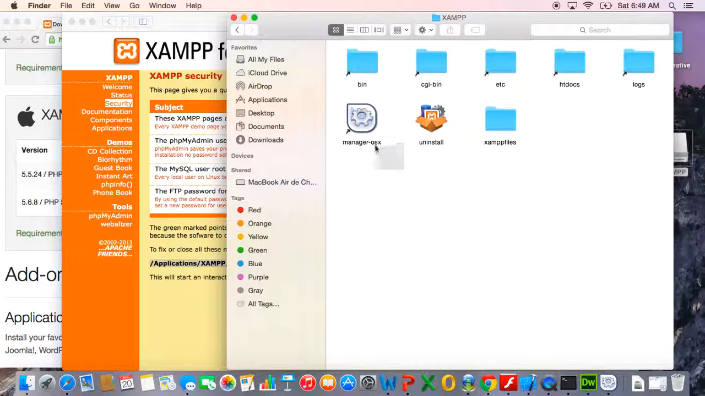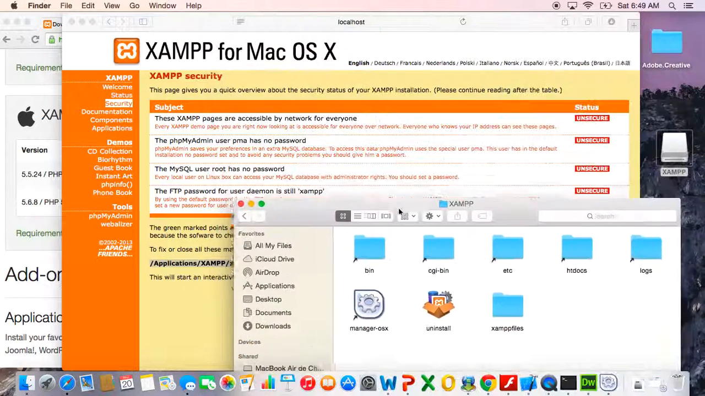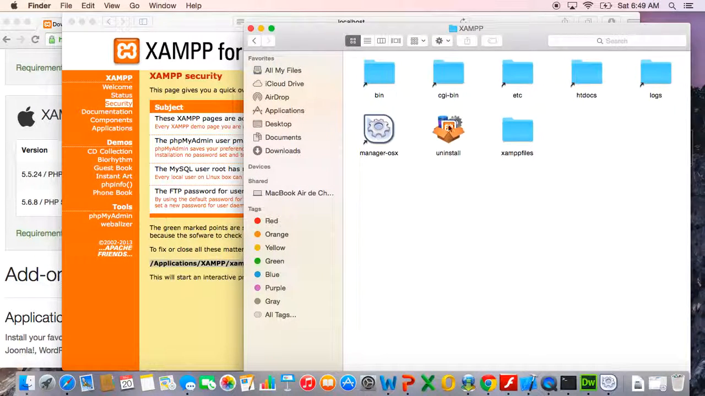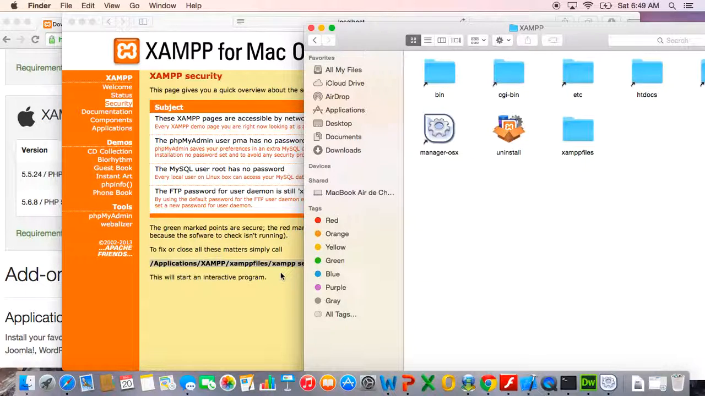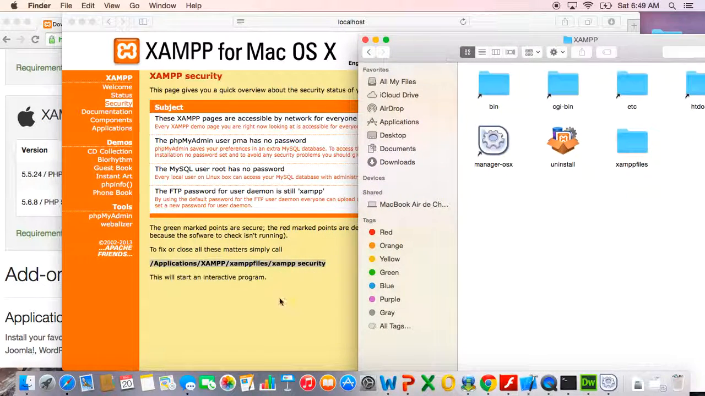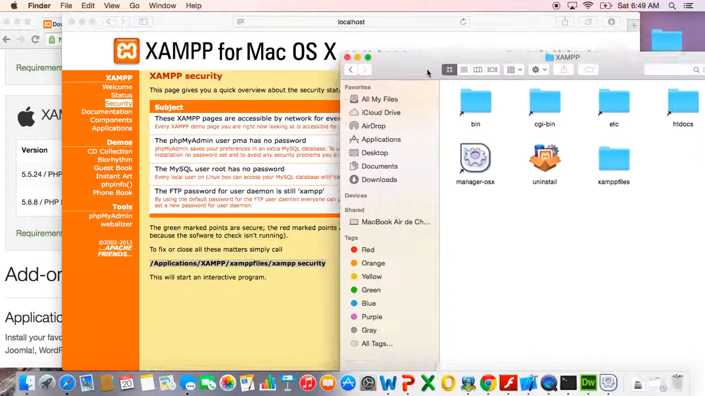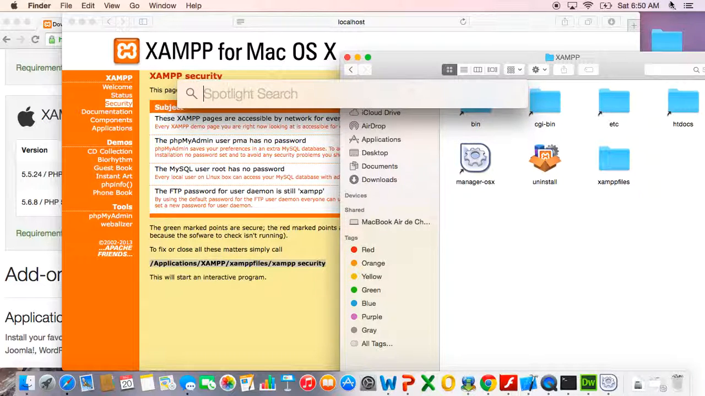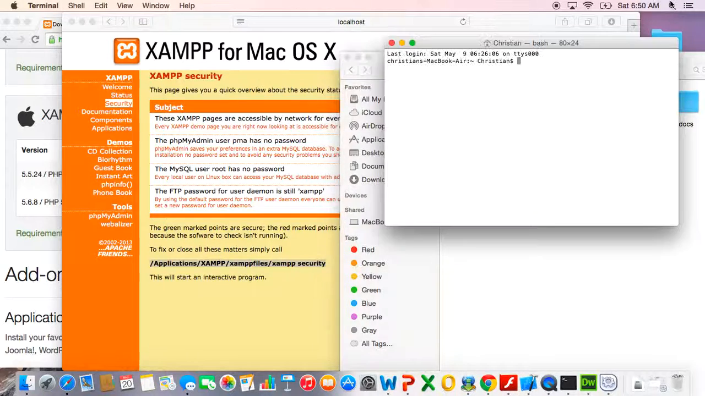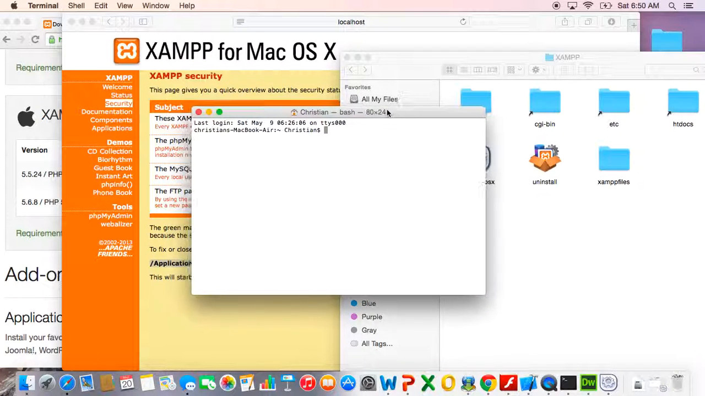As you can see, here is the Manager OS X. If by some reason you don't have this icon over here, you just need to go over here and click here and you have it. If you go through the folders to this extension, application, XAMPP files, you won't find this XAMPP security folder or icon. What we need to do is we need to access through the terminal. So we click here and search for the terminal and we access with sudo permissions.